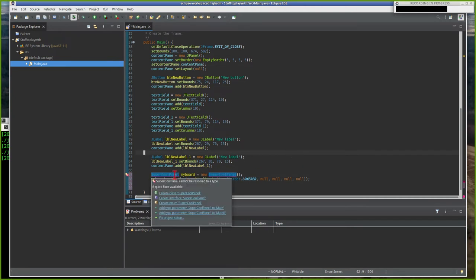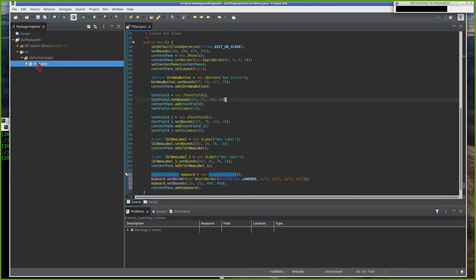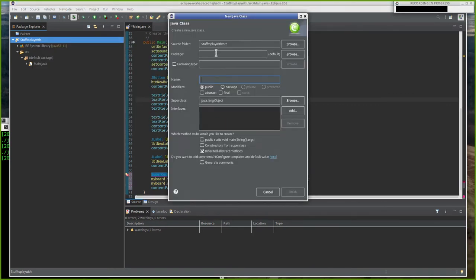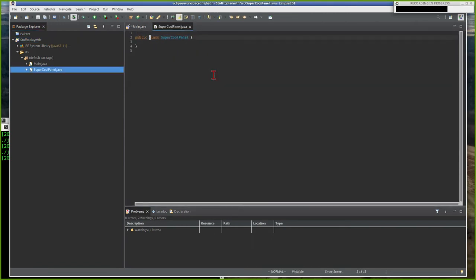And it's giving me some complaint here because super cool panel cannot be resolved to a type. Well, I haven't defined what a super cool panel is yet. So let's create a class called super cool panel. So I'll right click on the project, I'll say new class. And I'm going to say this class is called super cool panel. And I'm going to use that extends keyword and say super cool panel extends JPanel. And I'll click on this and it'll say JPanel can't be resolved. I'll import javax.swing.JPanel, so that works fine.